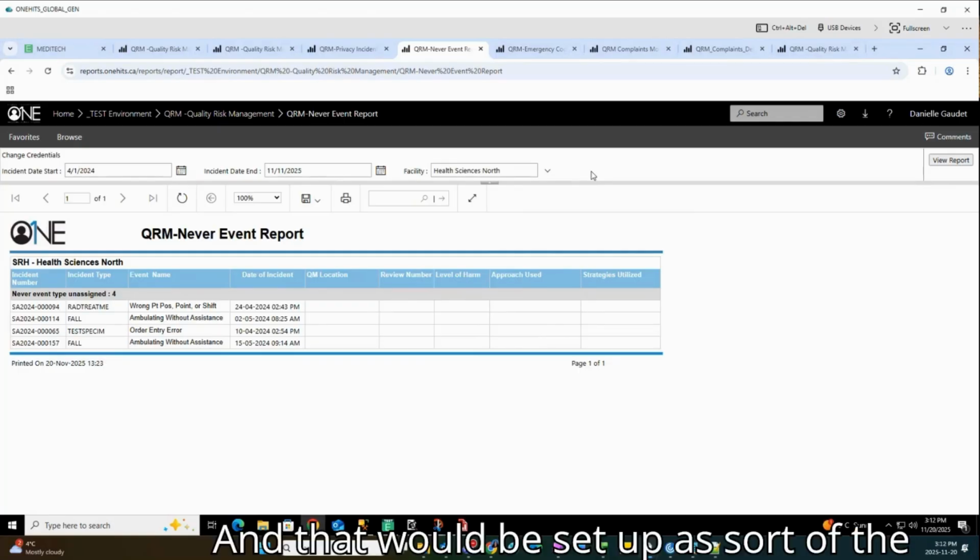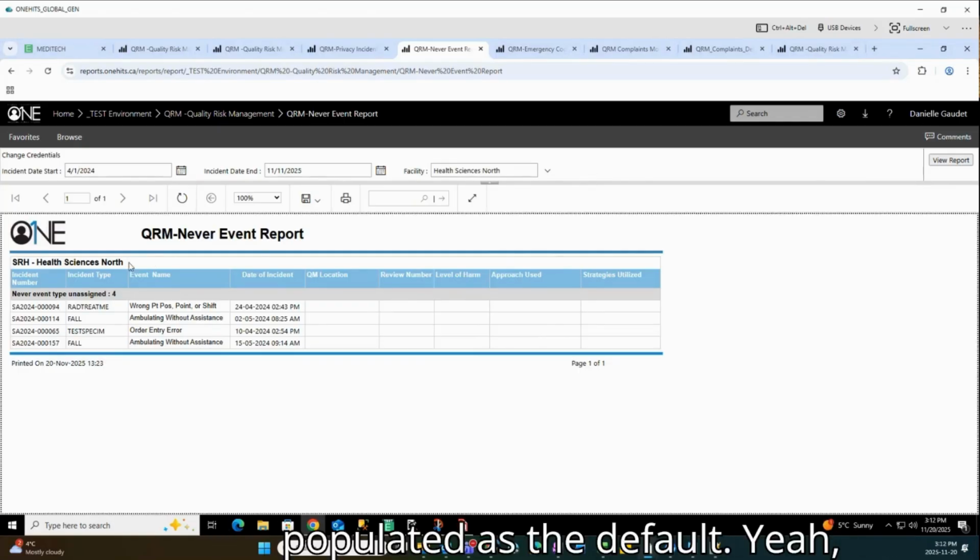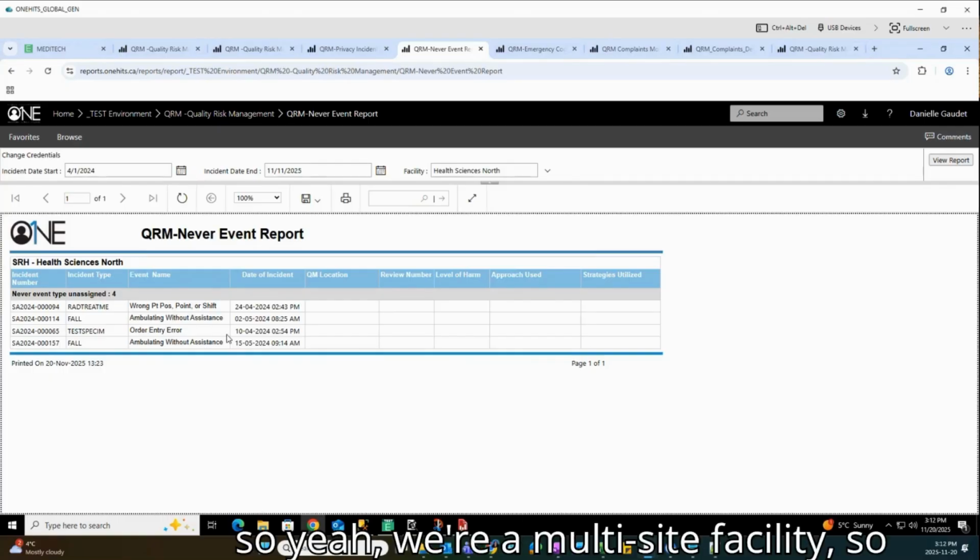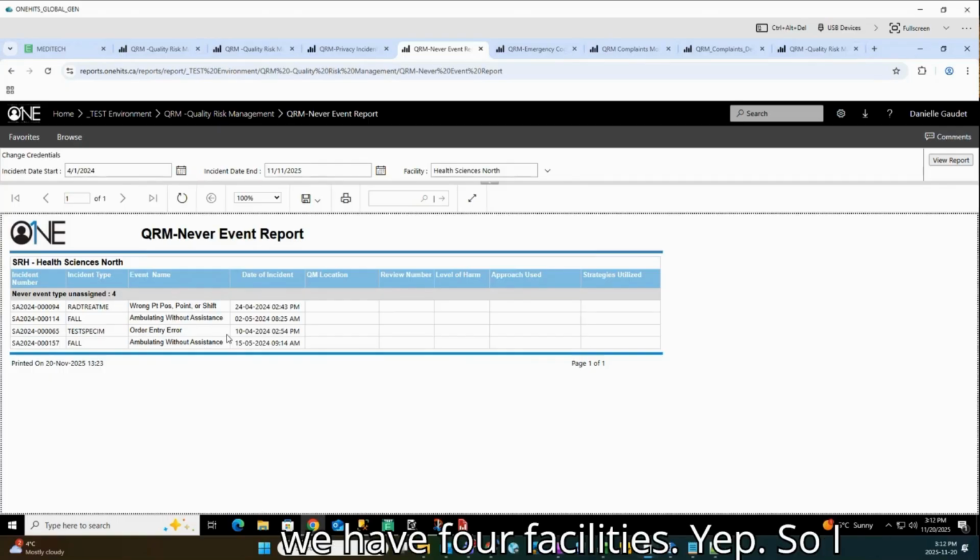And that would be set up as the default, populated. Go ahead, Cindy. Hi, so we're a multi-site facility, so we have 4 facilities.